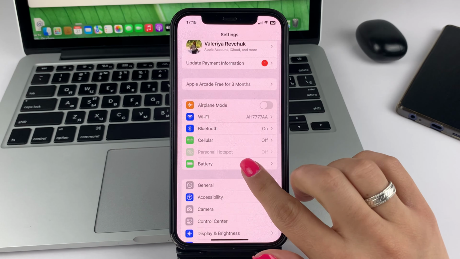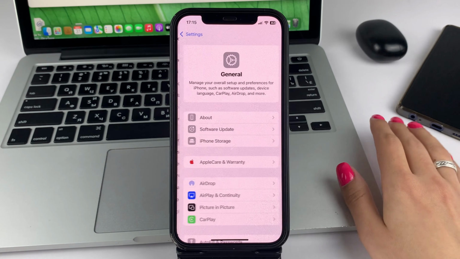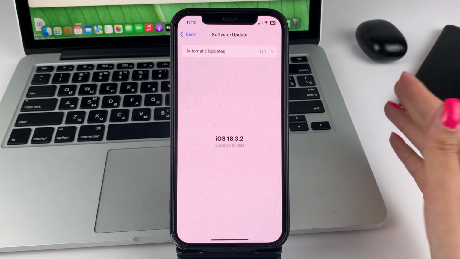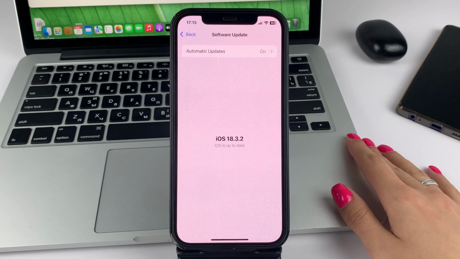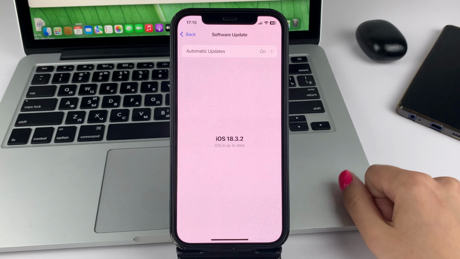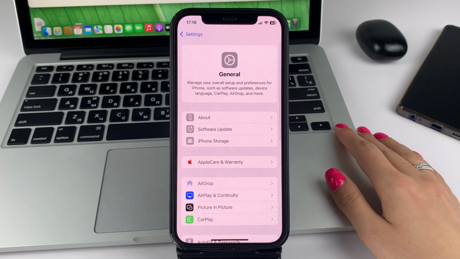If that doesn't work, I recommend that you go further into General and System Updates and see if your iPhone is updated to the latest version of iOS. You can also try rebooting your device.